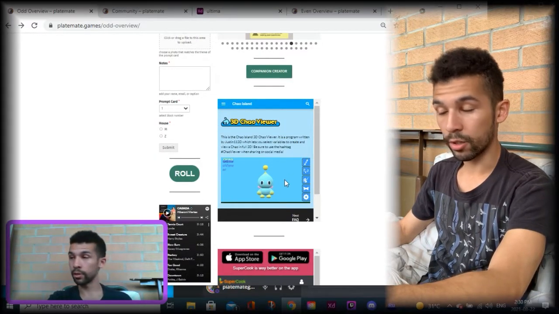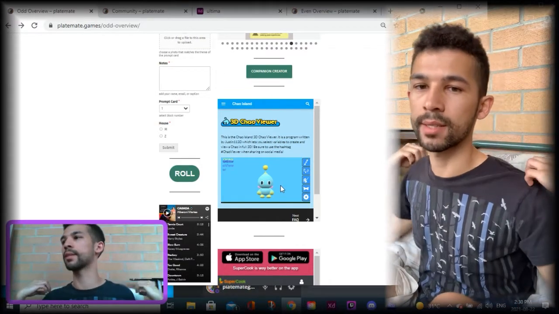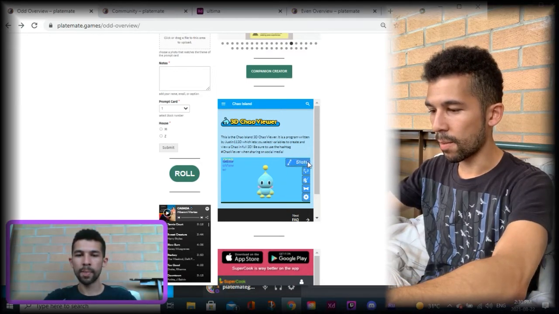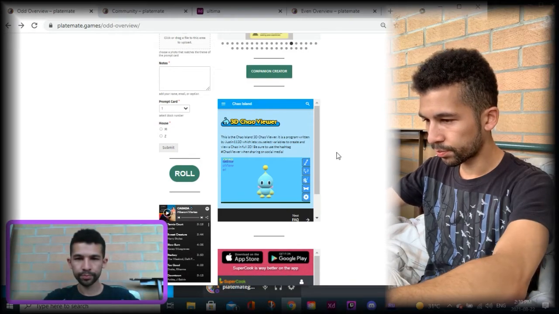Here is where you create your little creature. So I'm going to show you guys exactly how you can create your first little guy. So let's zoom in to this page.